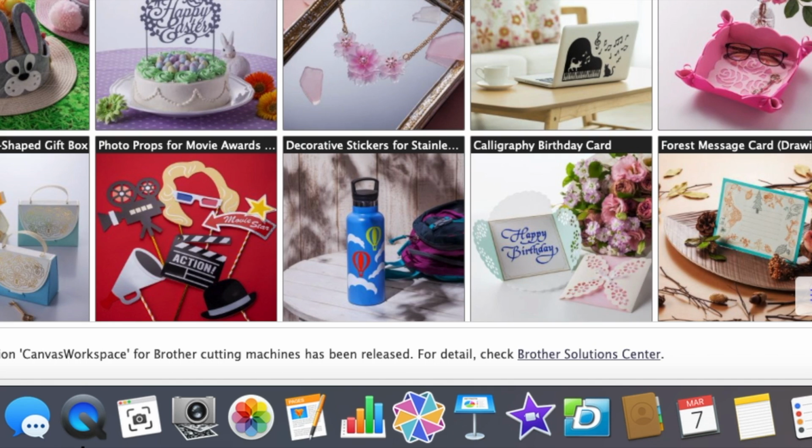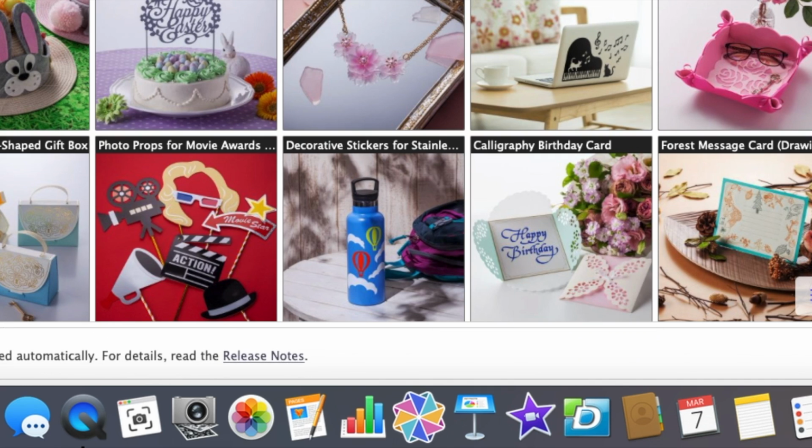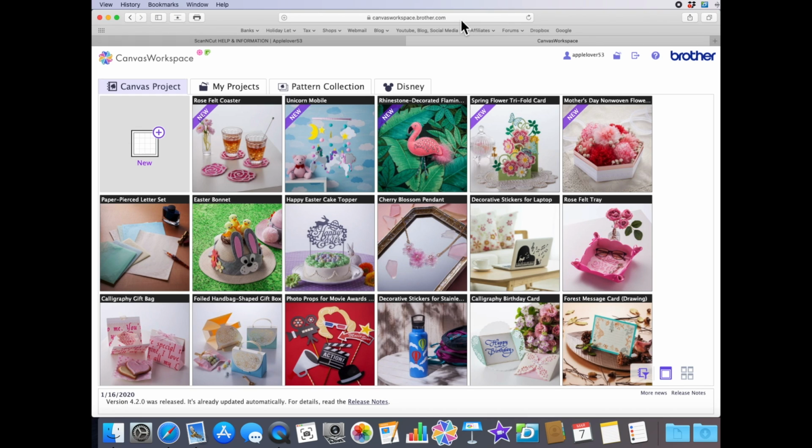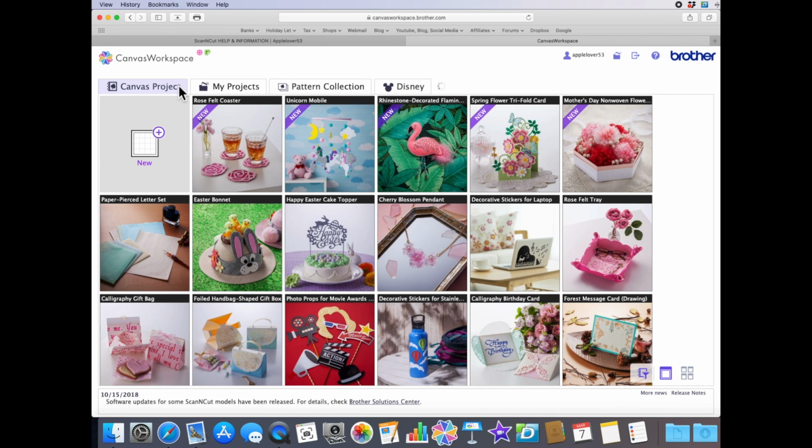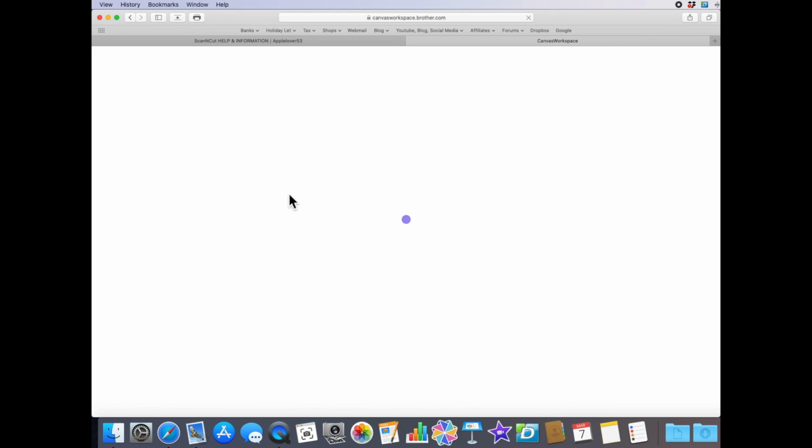So the first thing I'm going to do is log into my online program. You can see I'm still in a browser here, and this is how my online program looks. I've got the tabs along the top, Canvas projects, my projects, pattern collections, Disney, etc. And if I want to create a cutting file, I go here to new.